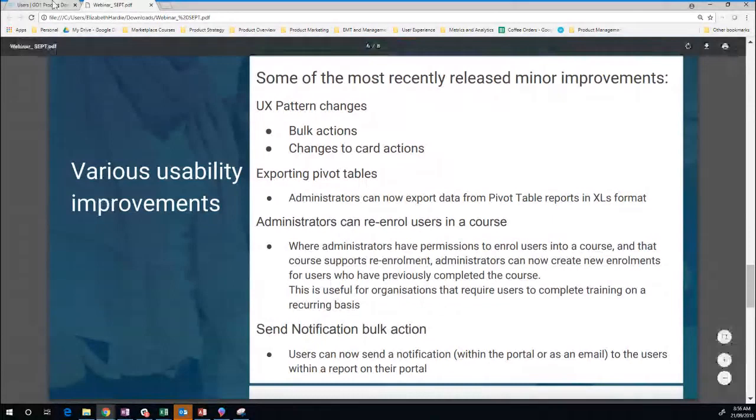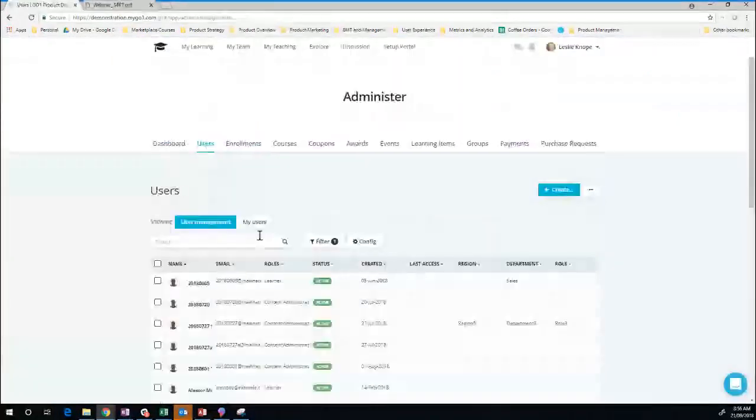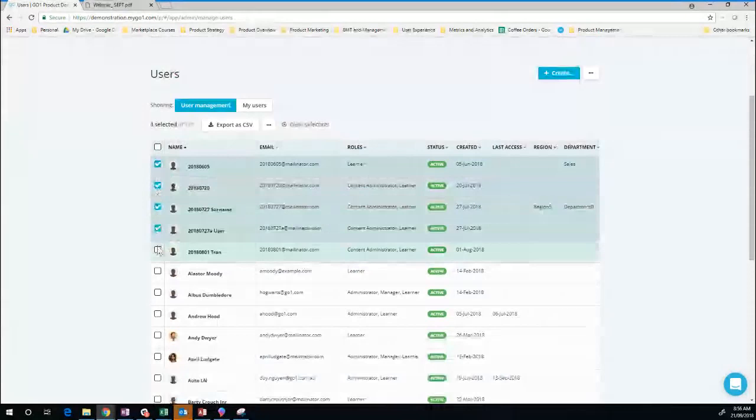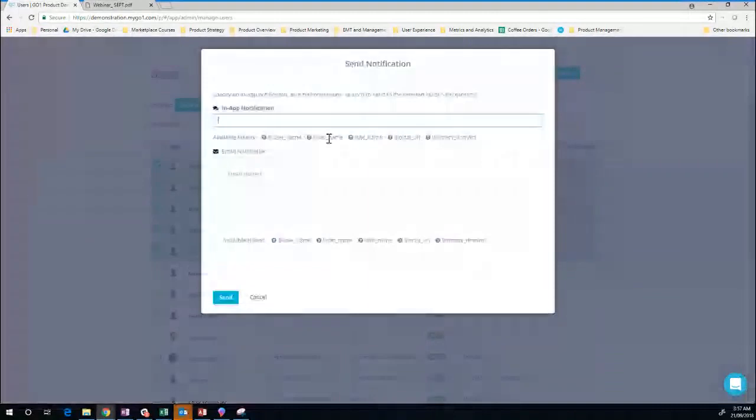Now, the other thing that we're quite excited about is our bulk notifications. What the bulk notifications does is it allows you to select one or more users and create a custom notification for them.